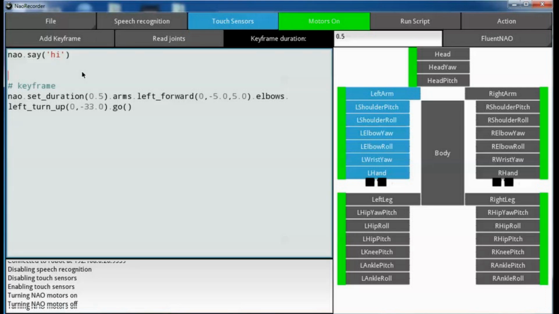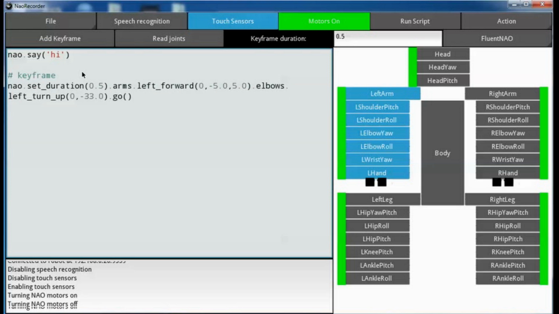And here you can see that FluentNAO has generated a stanza of code. The duration for the keyframe is set here. So if I wanted to make that keyframe shorter, I can just edit this parameter here and say make that 1/4 of a second. So you can see that this keyframe involves 2 FluentNAO commands. I'm moving the arm to the left forward and the elbows, and then that launches the command.